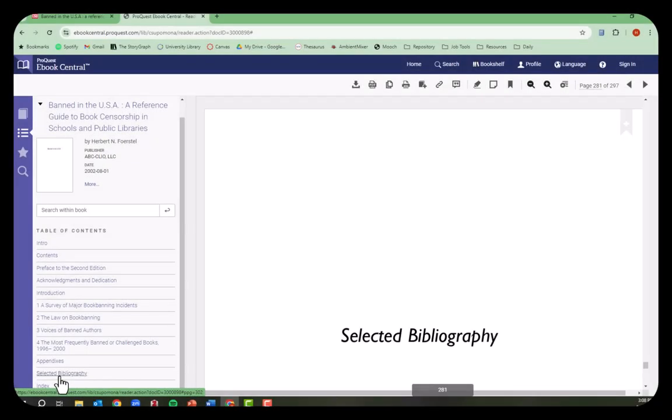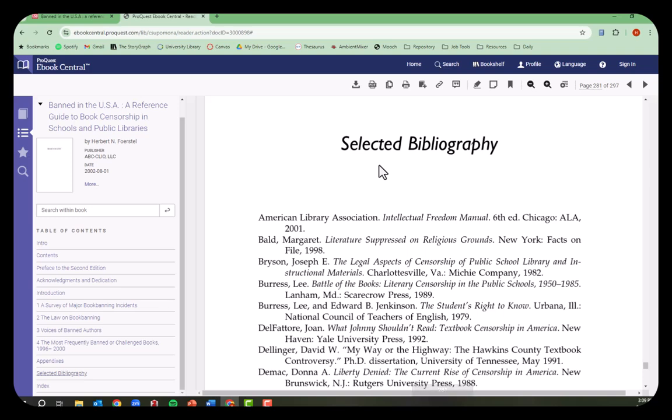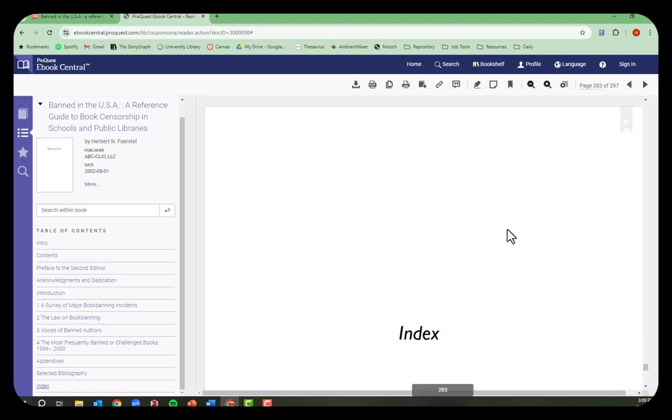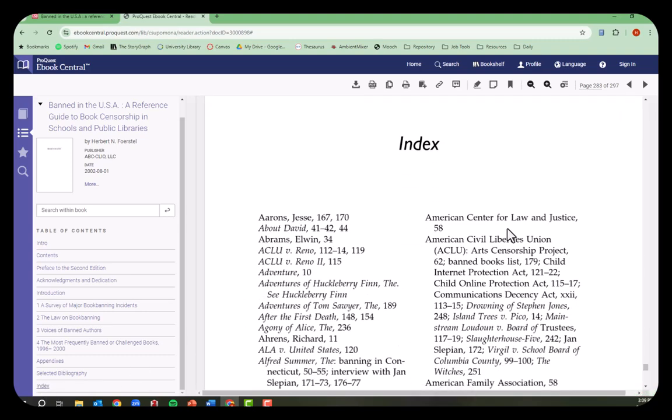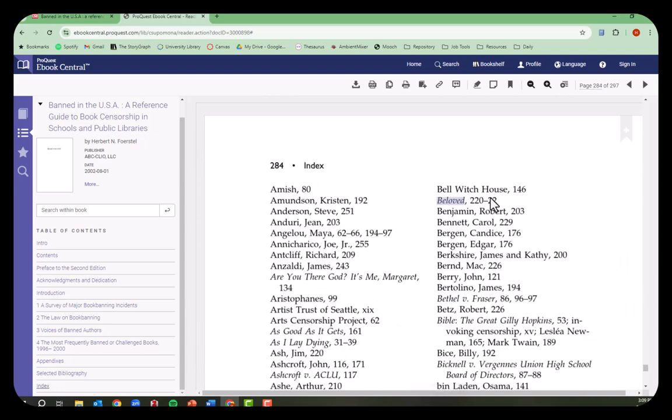The bibliography will provide a list of works that are used in this book. This can be a good place to come for other books or articles written about this same topic. Finally, the index provides a list of topics in the book alphabetically. If I scroll to B for Beloved, I can see that the book is discussed on page 220 through 222.